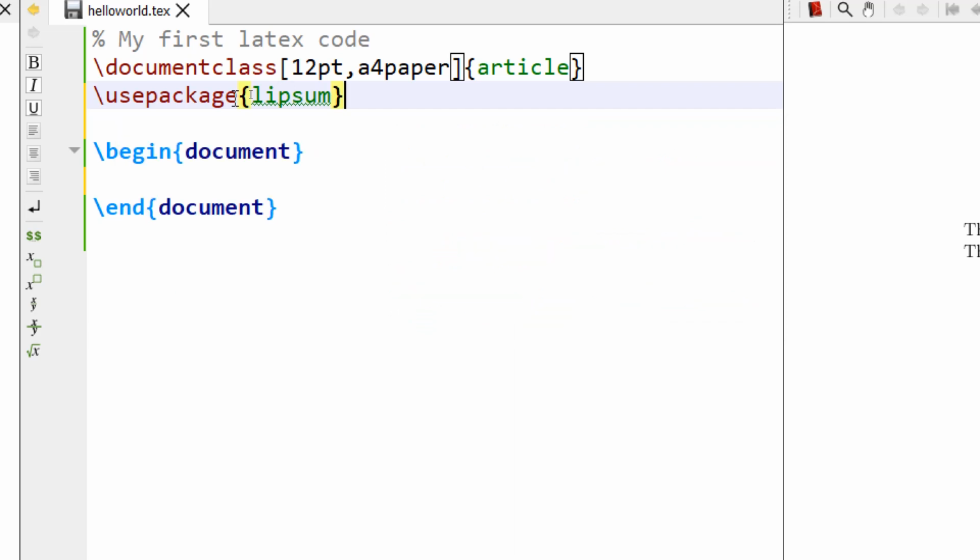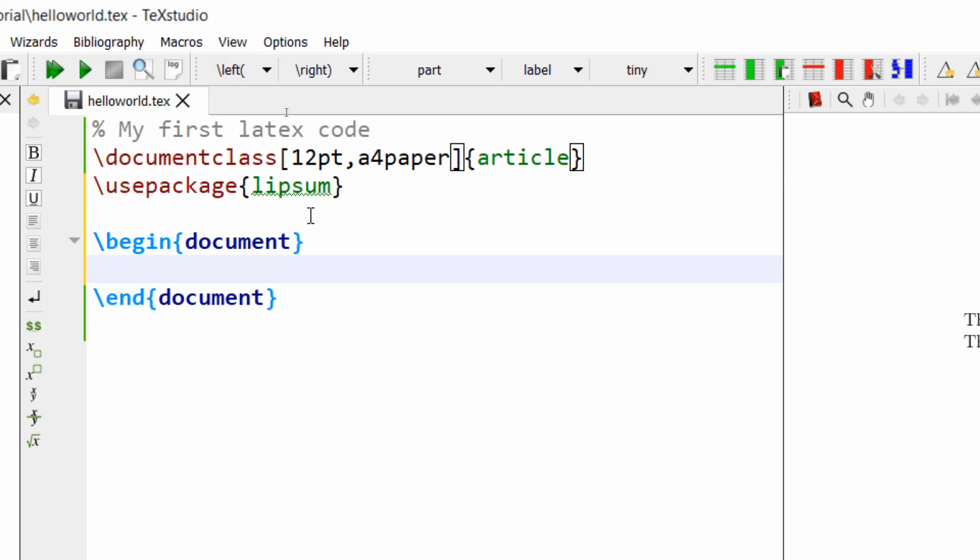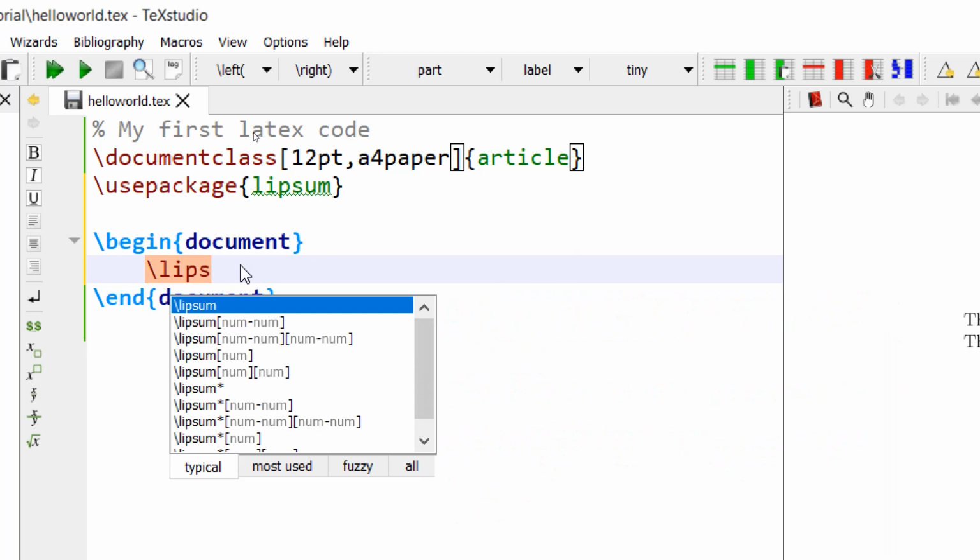Lipsum actually refers to lorem ipsum. It's a random text generator usually used for typesetters or typesetting tools. Now Lipsum comes with a lot of random text as paragraphs. In my code I can decide how many paragraphs from that random text package I want in my document. So now I will select the first paragraph.